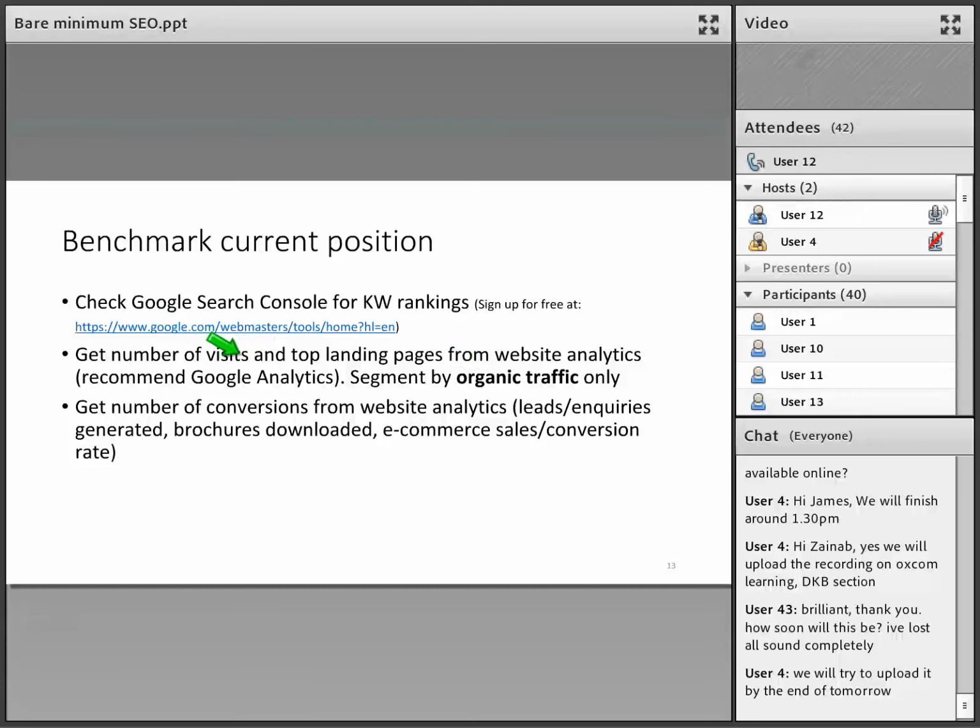But then you want the number of organic visits you're getting and the top landing pages that are getting traffic from search results. What you also want is the number of conversions you are getting, because ultimately traffic means nothing if it's not converting. What you may consider a conversion will depend on your type of business. If you're a B2B company that doesn't sell any physical products, you may want to look at the number of leads you're getting or the number of inquiries generated through a contact form. You can set that up in Google Analytics.